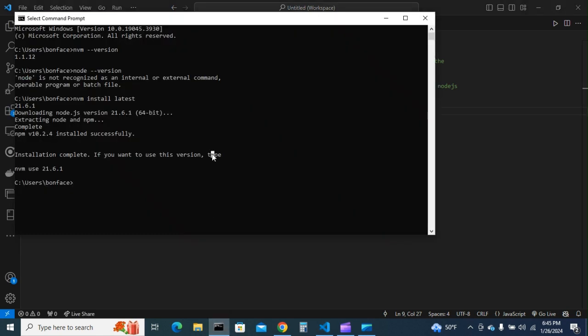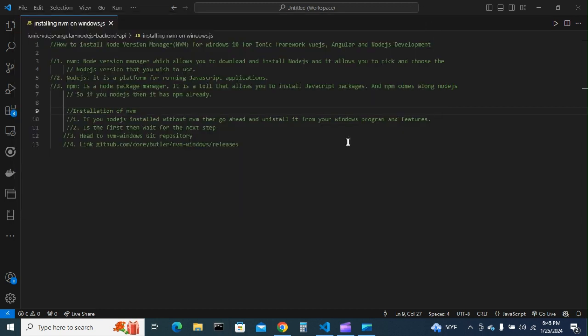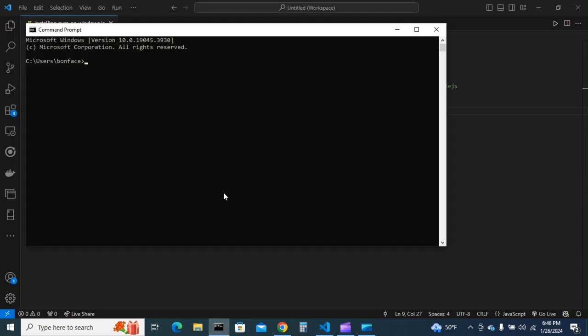Let's see what's going on here. We have our Node installed, and now let's check if we see something. We're still not getting a Node version. Node is not recognized, but NVM is telling us to use that. There should be something I'm forgetting to do, but let's see what's going on here. And we have that NVM. Okay, so let's see if we can install a different version.